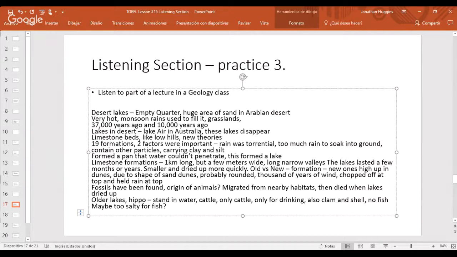There are two factors that were important: that the rain was torrential, meaning there was a very large amount of rain, actually too much to soak into the ground, and that the water contained particles of clay and silt, and together that formed a pan that was impenetrable. So looking at the other lecture, we had the word permeate, and here penetrate. So these are kind of related. As a result, this formed a lake. The water would not soak into the ground.